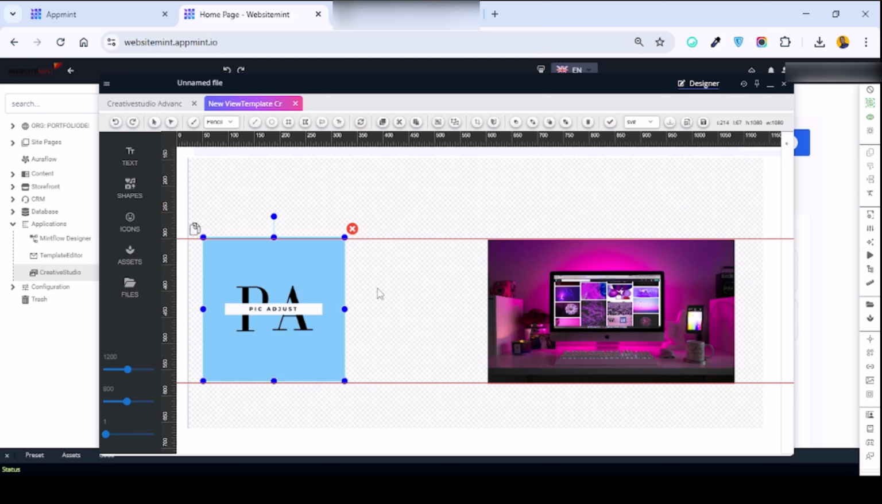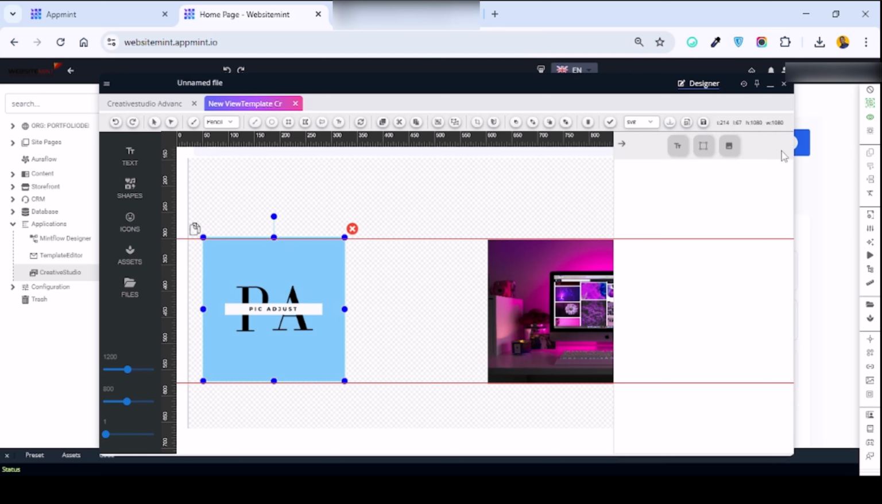To do that, all you have to do is to click on this, and there is an arrow here by the right side. Click on the arrow to open it, then click on the image that you want to edit, then click on this. You have three options here: the text, the shape, and the image. Click on the image, which means you want to access the image properties from here.